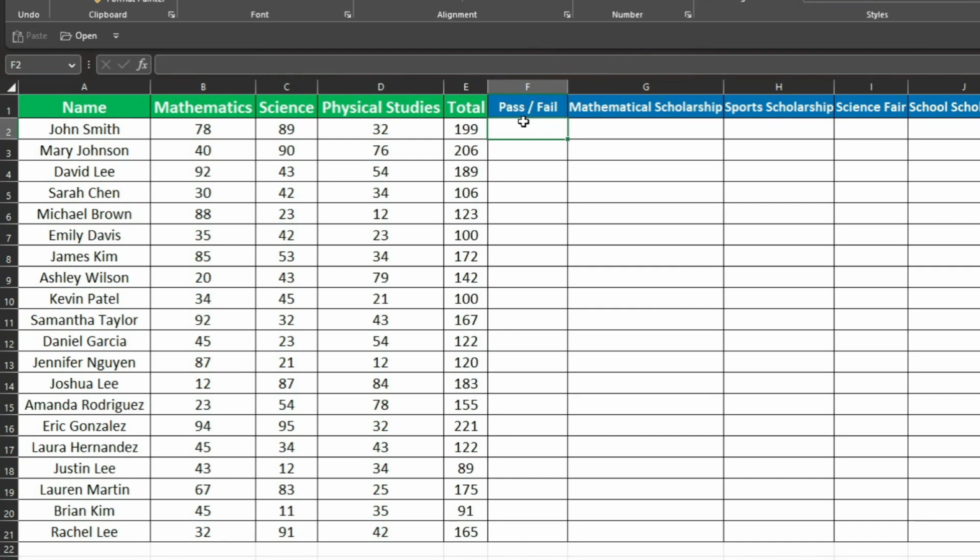How do we write it? We'll start with an equal to sign, IF, press tab. So here the logical test is if this value is greater than or equal to 90, comma. Value if true is what the value should be if it is true. So how do we write that? We'll put a double quote here and write pass, and close the double quote.